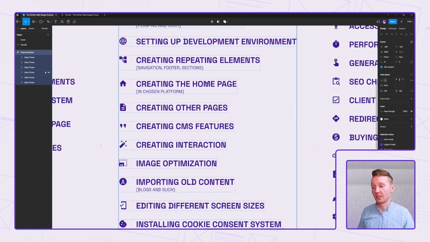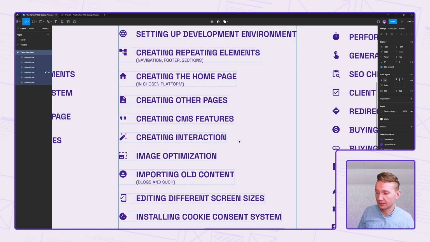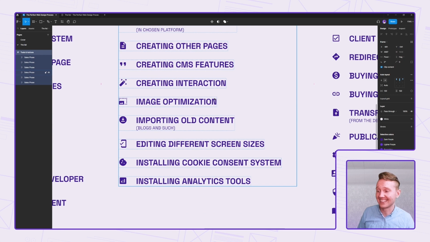Creating CMS features like blog, references, maybe some employee stuff, and creating interactions, so hover effects, other sorts of effects. Again, you might do this alongside the other stuff. Image optimization, you should at least compress the images and use the right size. Then there's importing old content. So if there is an old blog, old text or images, you should import.